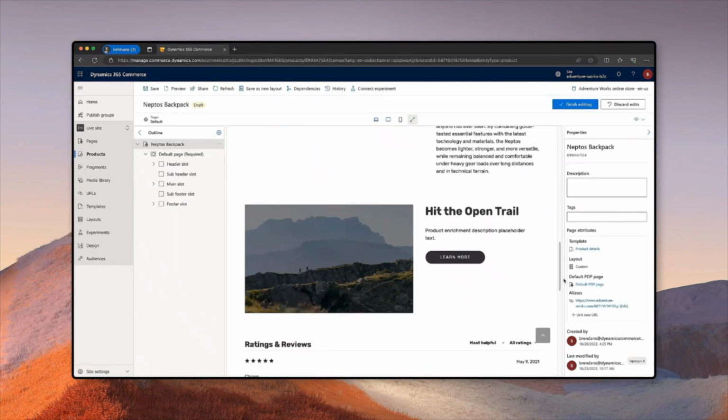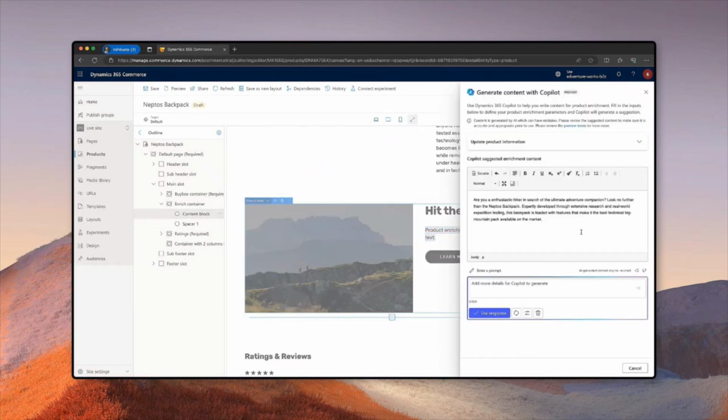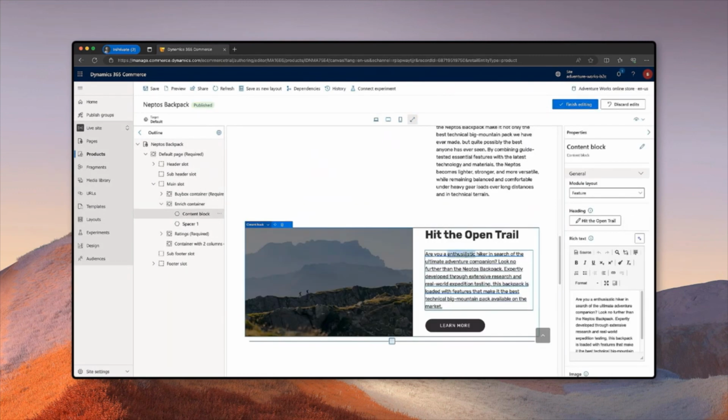Using Copilot in Commerce, Aaron leverages the product data to instantly create engaging marketing content. Aaron is always in control with Copilot and makes a few minor adjustments before publishing to the web.